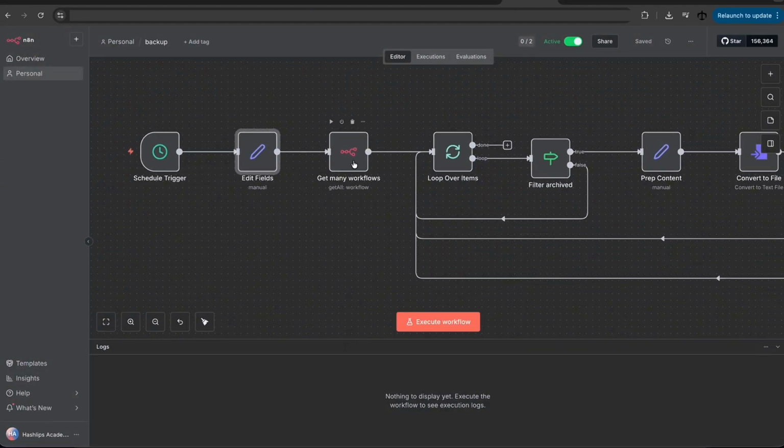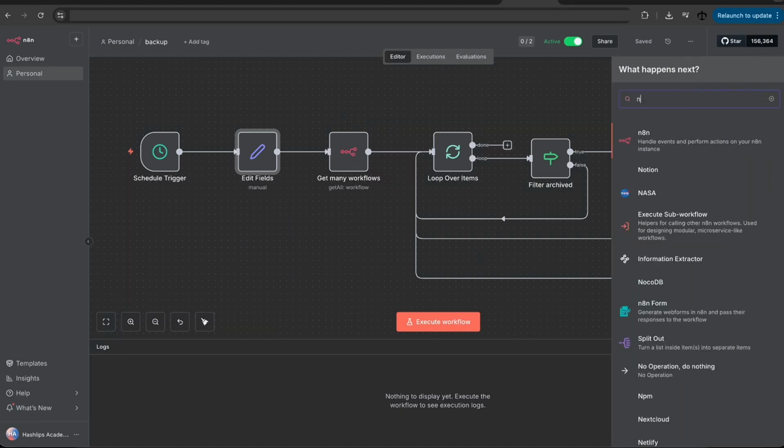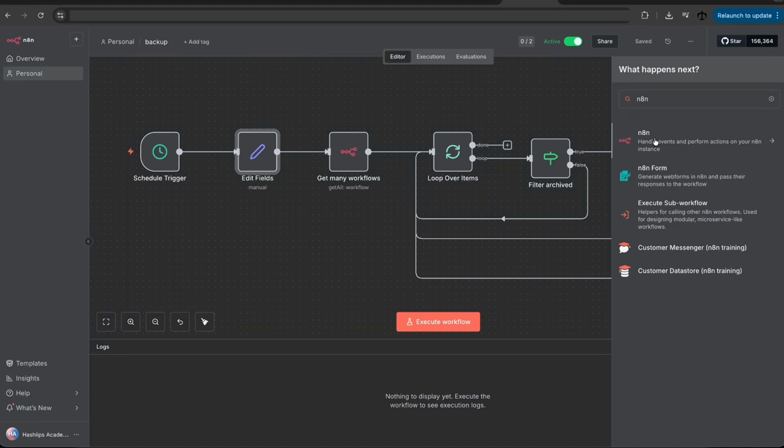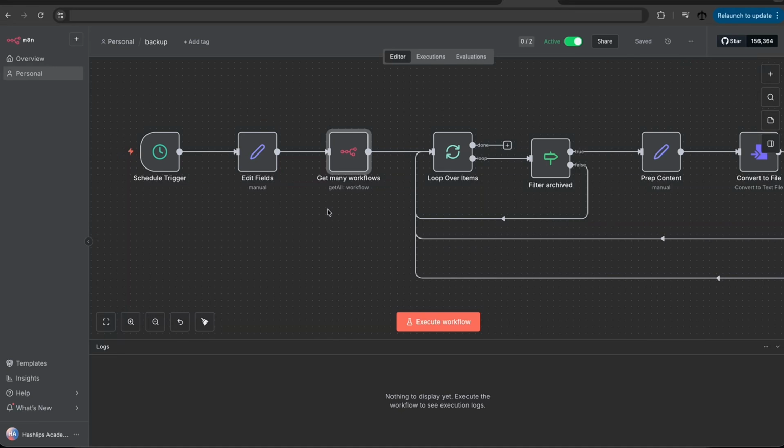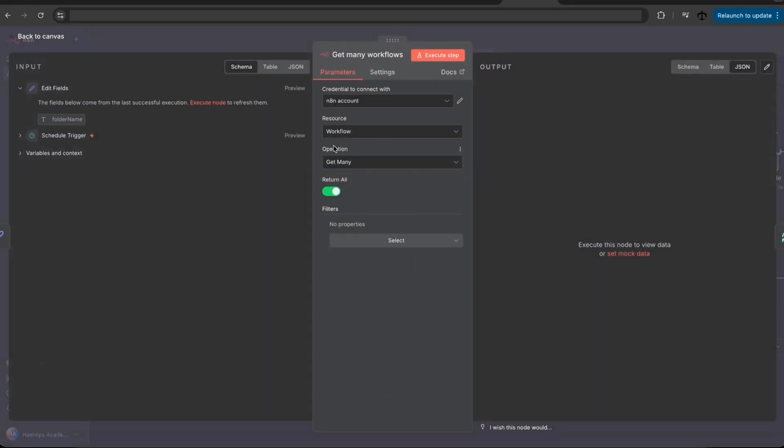Now we move on to this very special node. If you have a look at the nodes that are available, you have these n8n nodes. The n8n node gives you access to the n8n API, actually this service's API, so you can interact with the data on it, which is pretty cool. And so for your next node here, you're going to search for the Get Many Workflows node. Now, if I open this up, you can see that all you need to do is set up an account, right? It's going to grab the resource workflows.